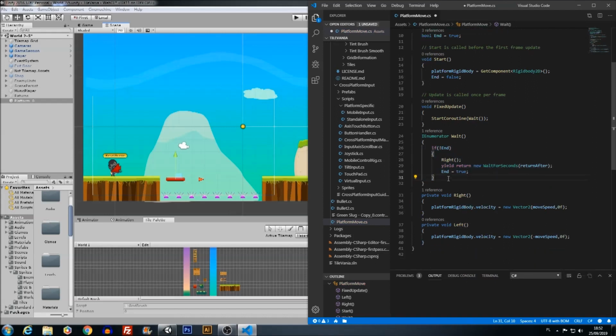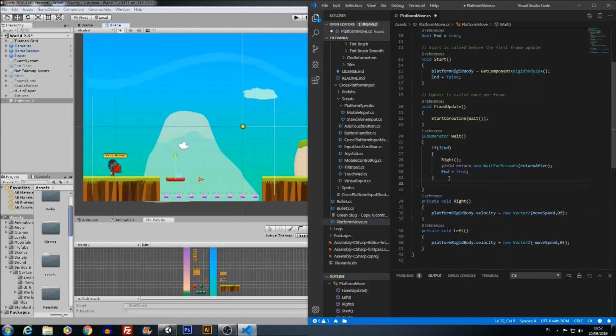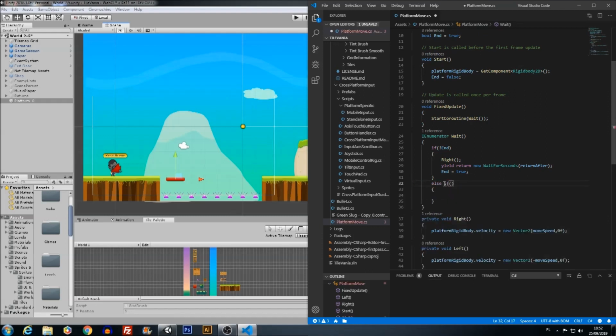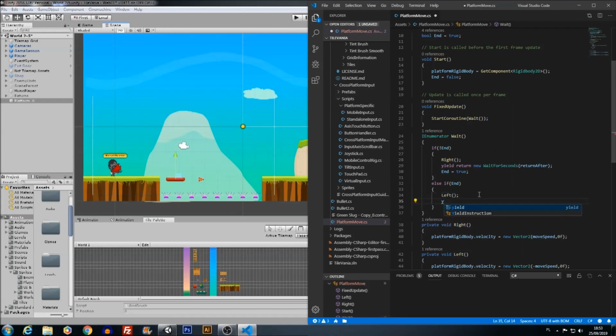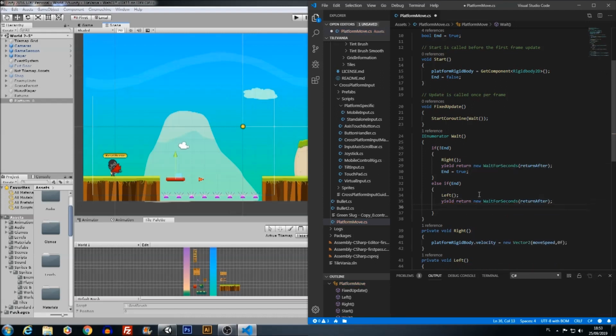So what we need to do is go left. So we add else if, and now we write end as true. And what we need here, of course, is to move left, and yield return new WaitForSeconds. As well, we're going to use return after. And now we're going to set the end as false.